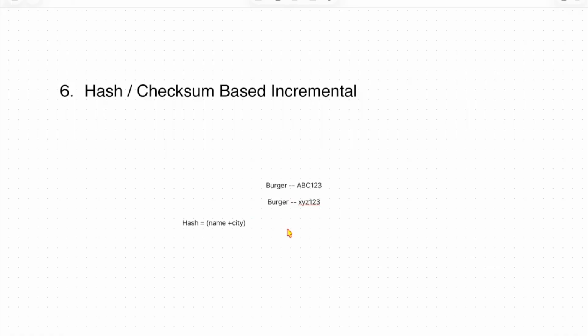So in SQL, how can you do this? In SQL, there is an MD5 function. What exactly is the MD5 function? As I said, you have to write it as a function: HASHBYTES MD5. This is the way we write it, just as I said, name plus city, whatever it is. That's all, as the hash column.